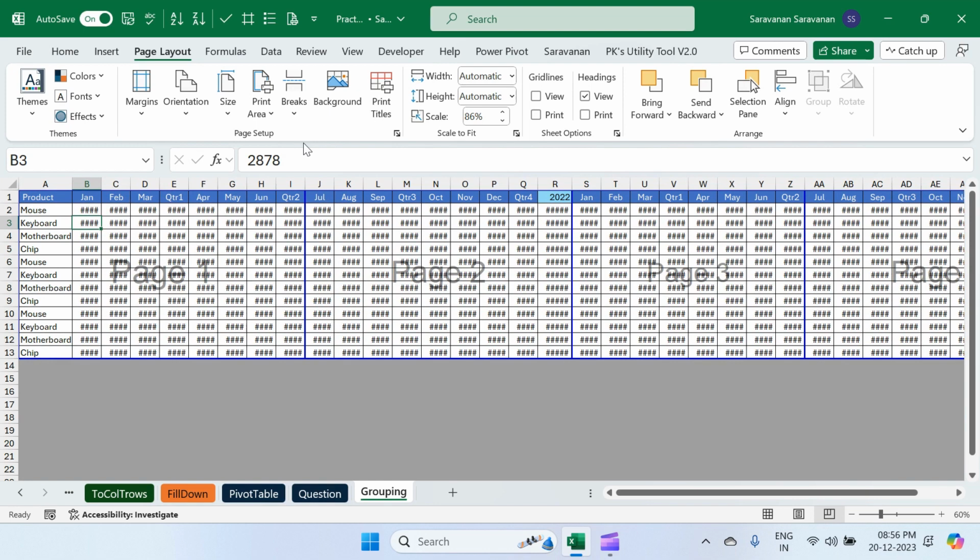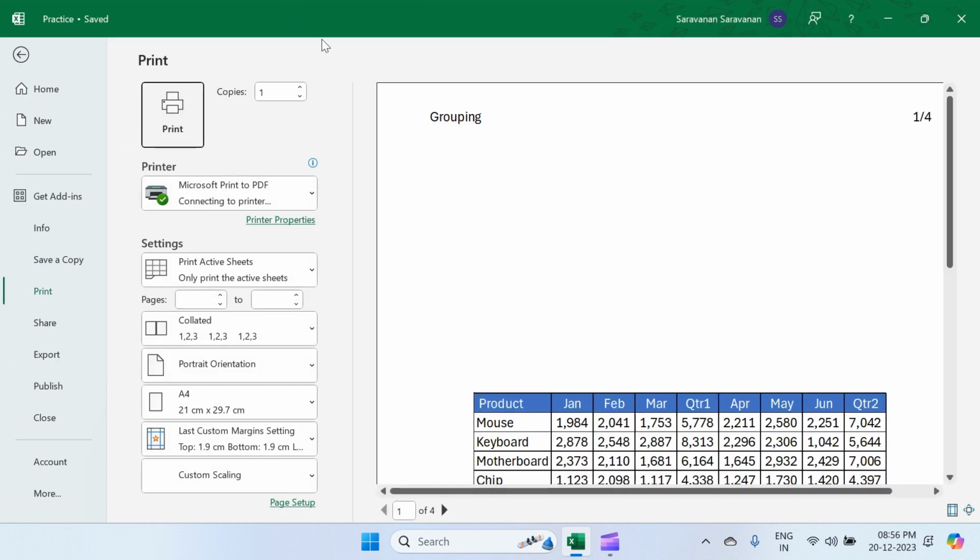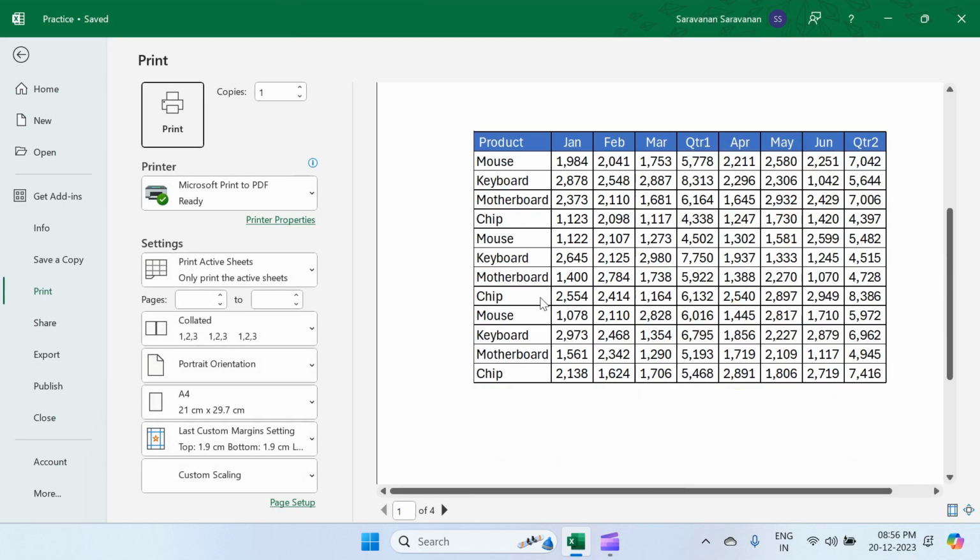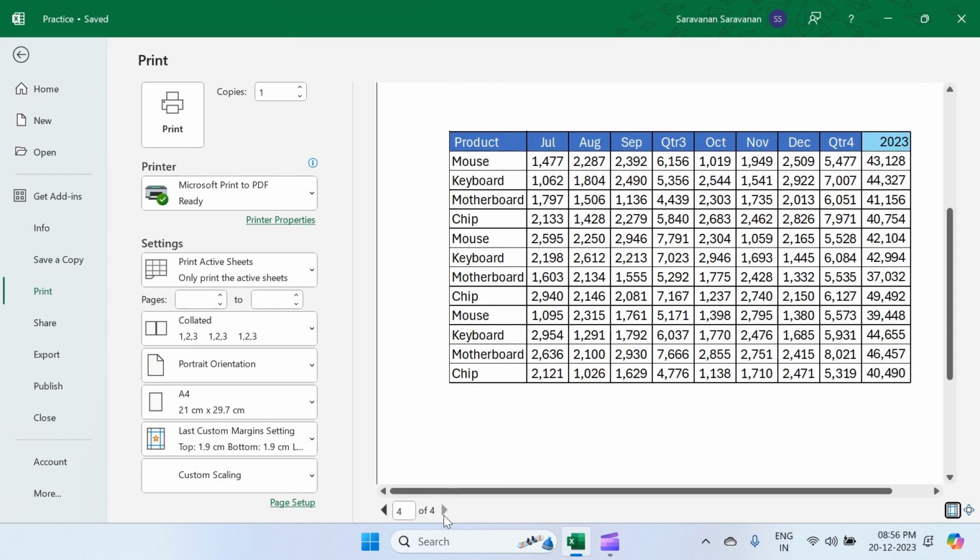So now you can directly click on print preview and check. Now I got a total of 4 pages. If I go for the right arrow, it goes until quarter 2, 2023. So we have reduced it by 4 pages.